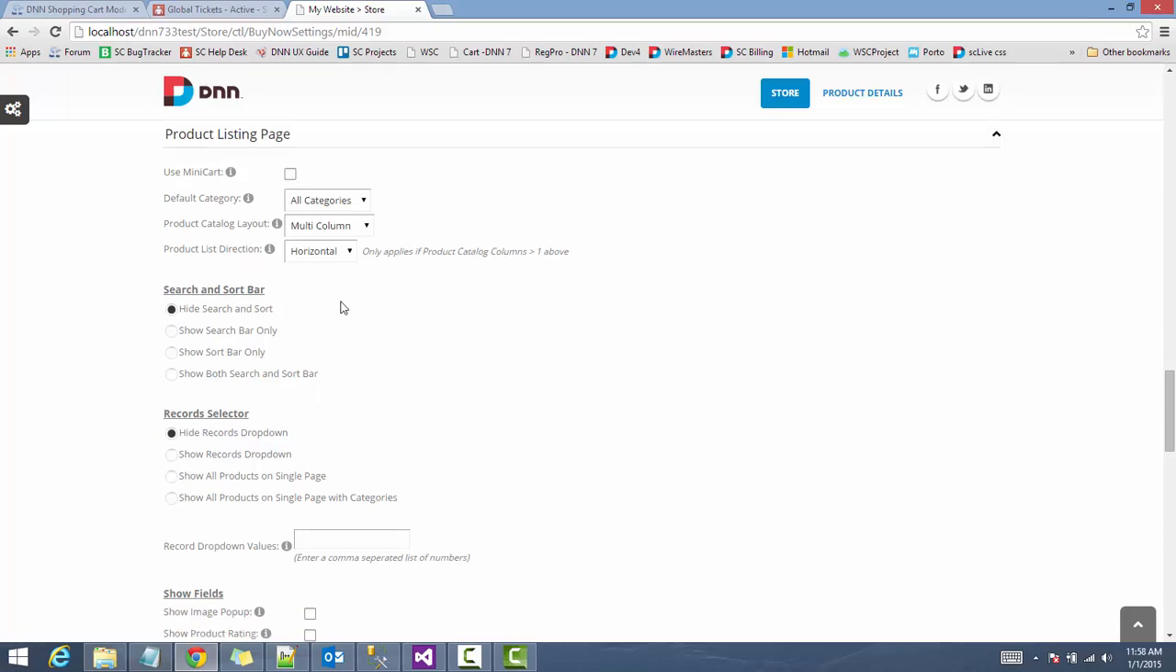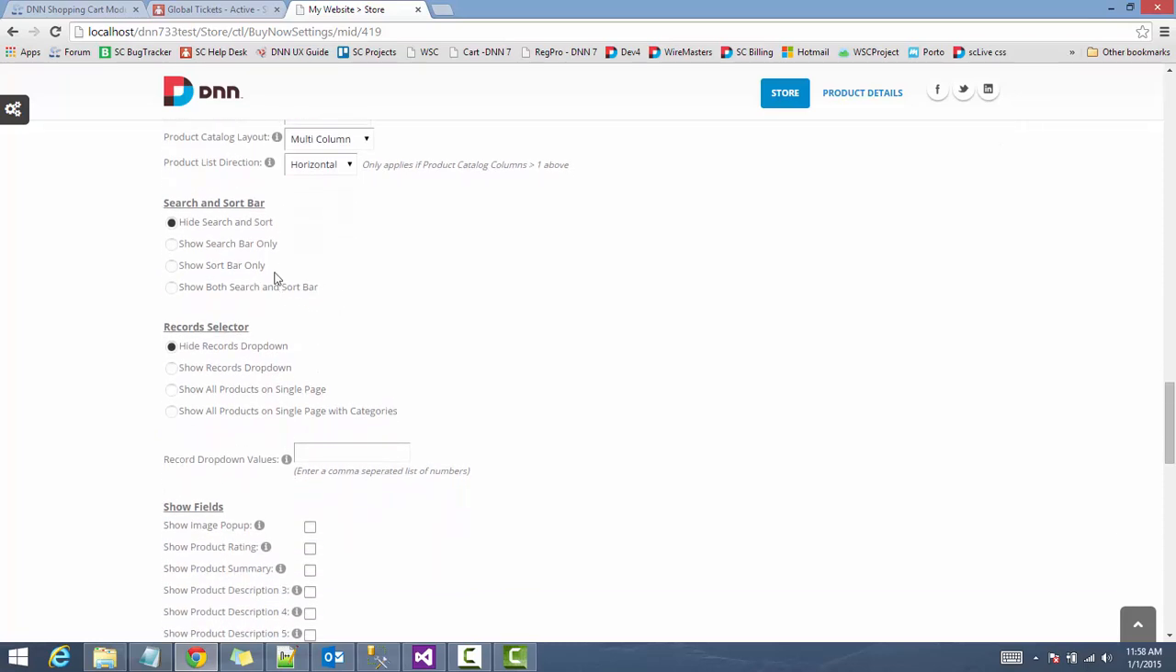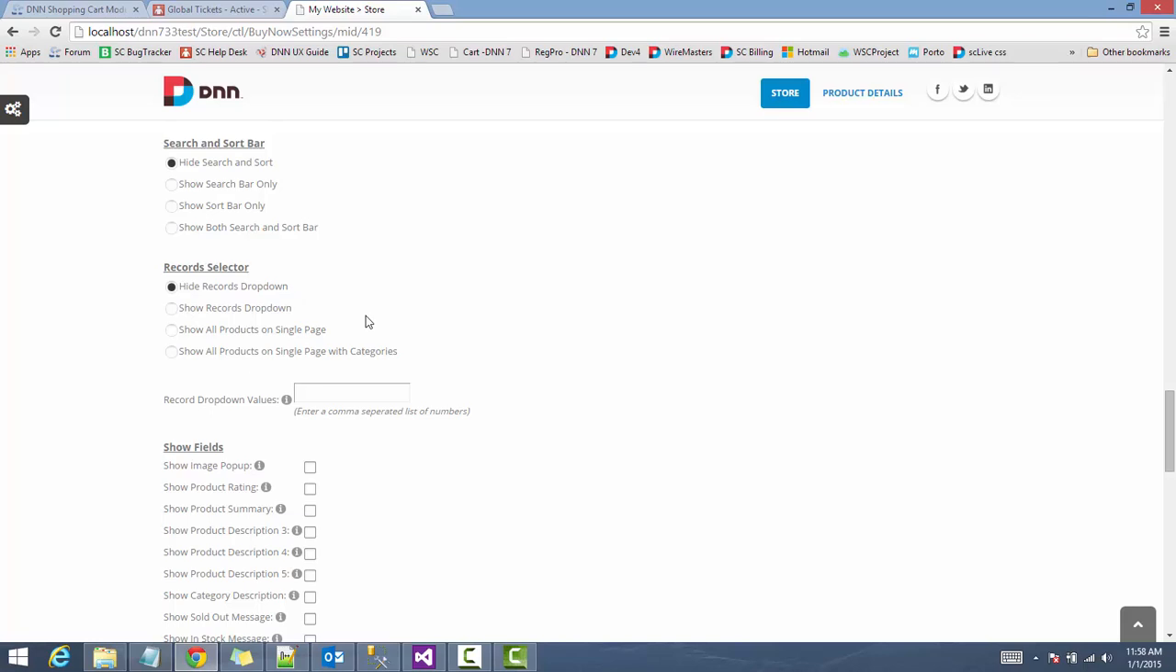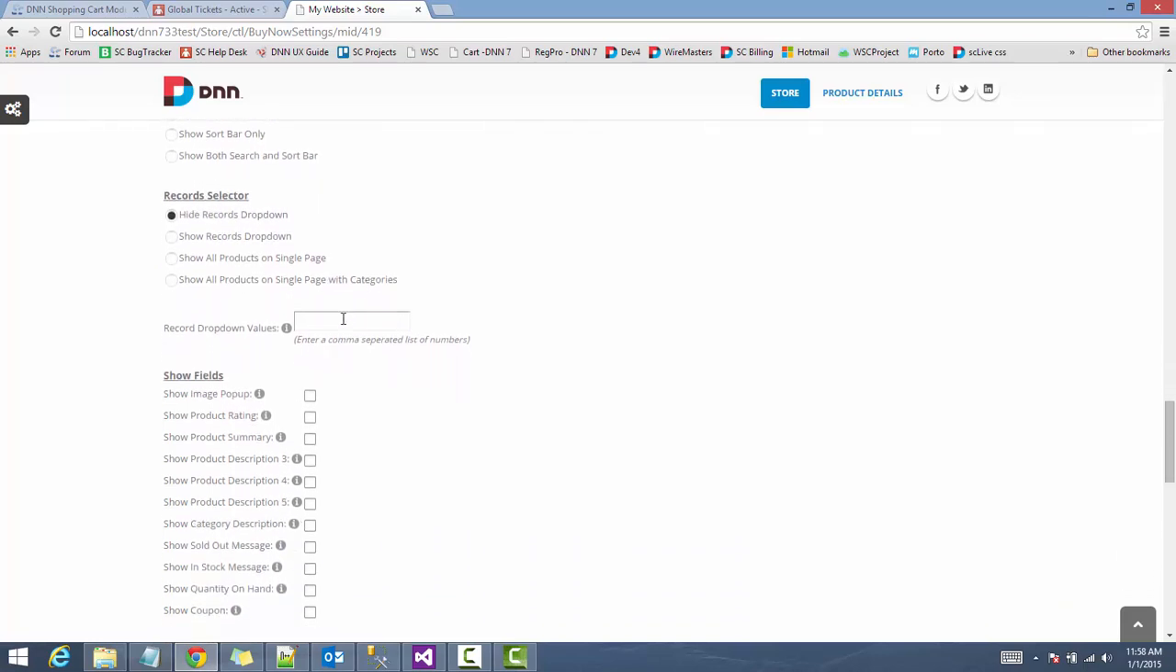The search and sort bar is on the product listing page. You can select different options to show or hide those. The record selector, if you have a lot of products, you can configure that here. The way that you control the products. So say I want, by default, 20 products per page. You would go 20, comma separated, 40, 60, so on.